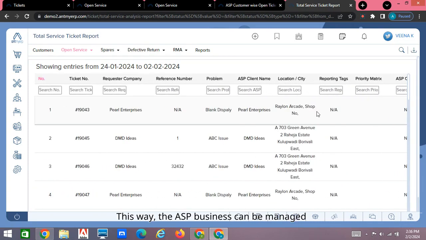This way, the ASP business can be managed and a perfect report submitted to OEM. And at the end of the month, which OEM is supported, and in which number of calls, and according to that, it can also be billed.